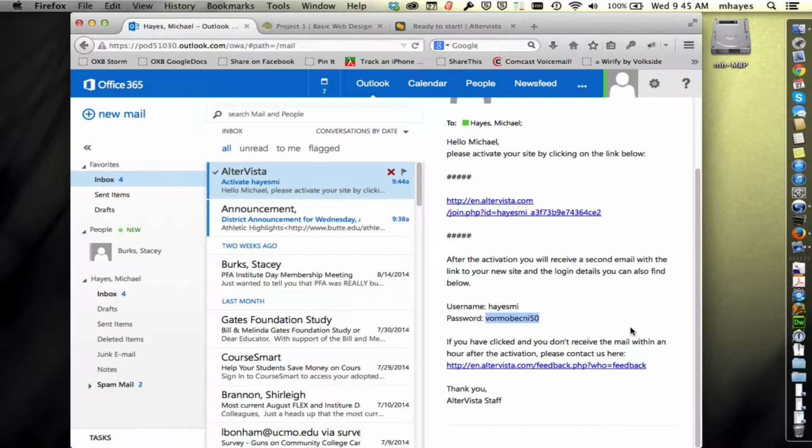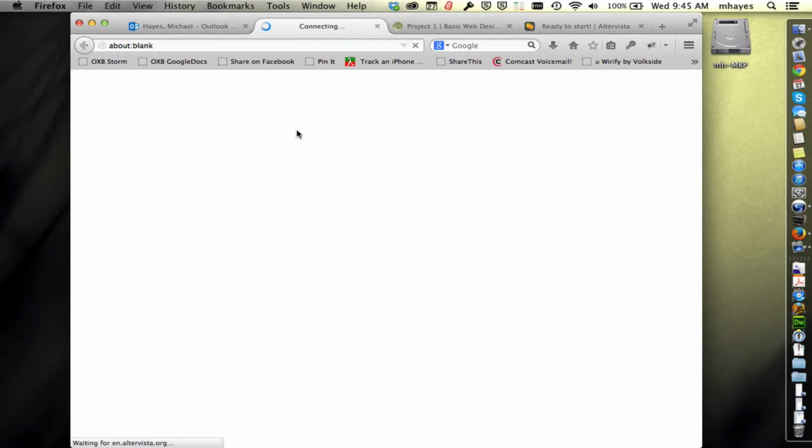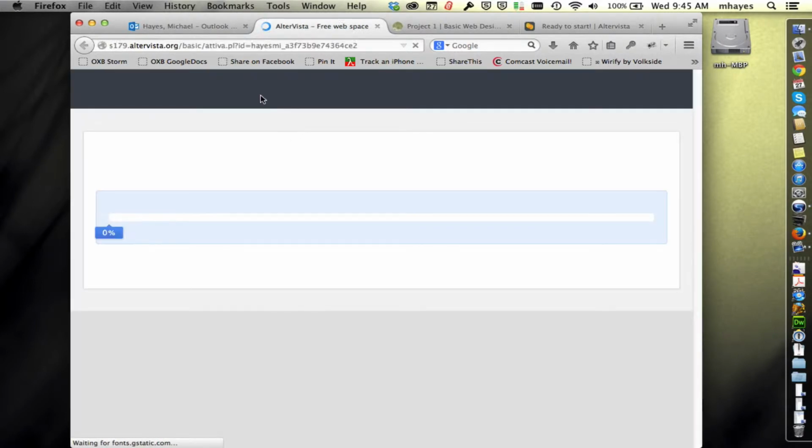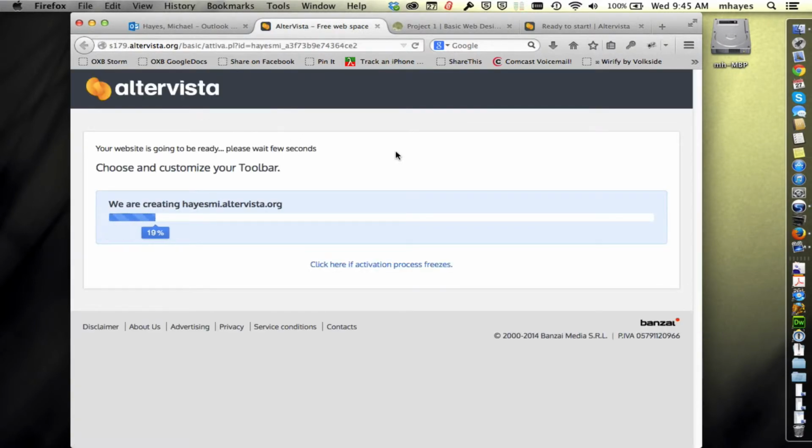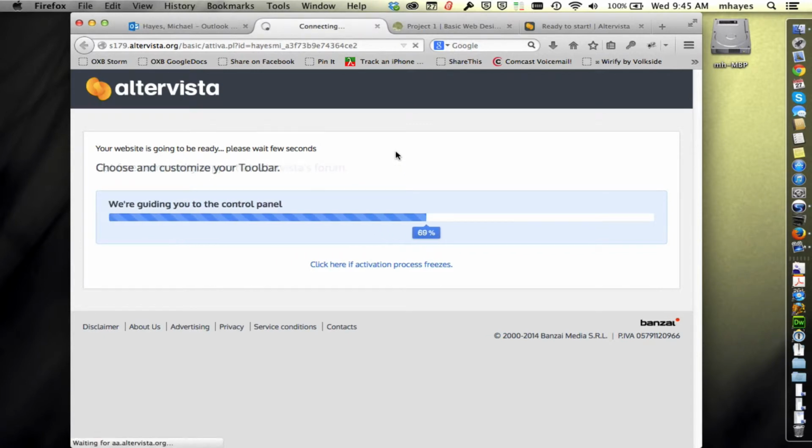They have confirmed my username here and my password, which is random. Random makes it hard to remember, but also makes it secure. I'll show you in a moment where you can go change that password. So first, I'm going to click on that link. And there we go. They are creating my site for me. And I get to wait. There we go. Moving again.